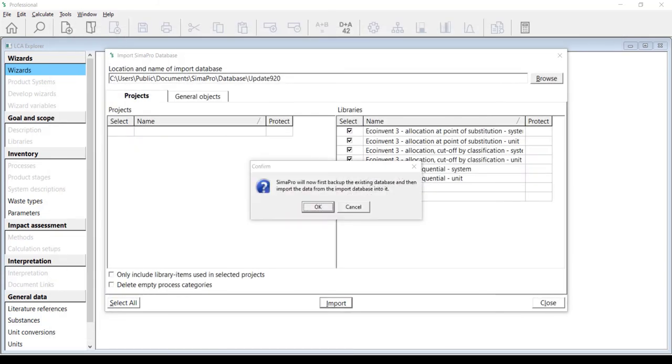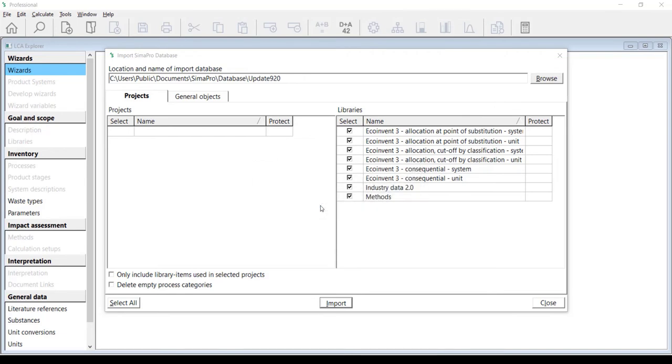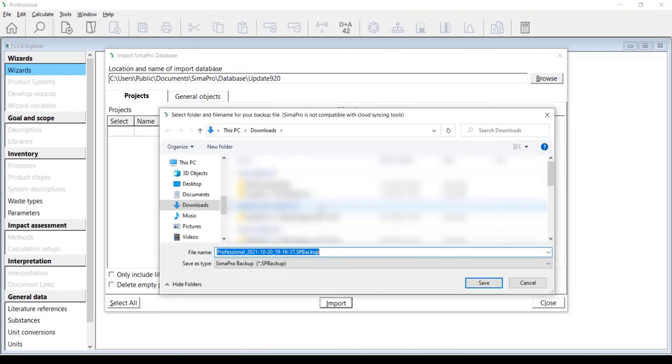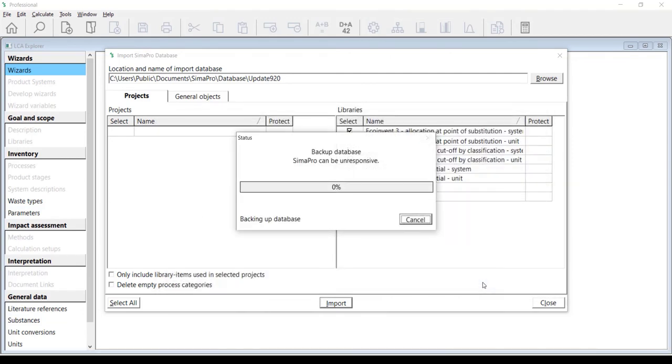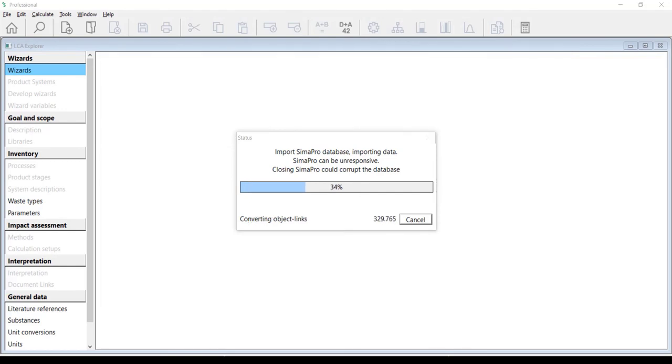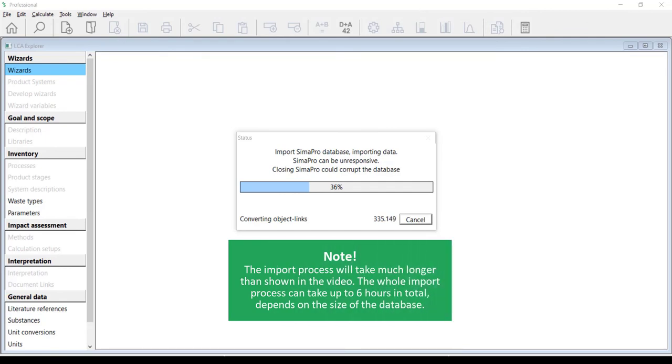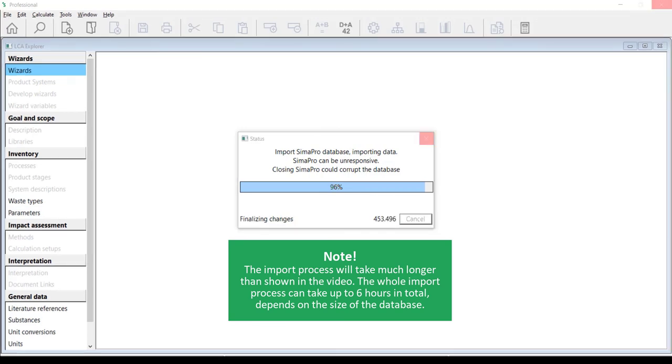Once the scanning process is finished, SimaPro will prompt to make a backup of your current database. Click OK and then select the folder where you want to save your backup file. After creating the backup, SimaPro will proceed to the import process. The update database will be imported into your existing database. Please keep in mind that this step can take a lot of time, even up to a few hours, depending on the size of the database.